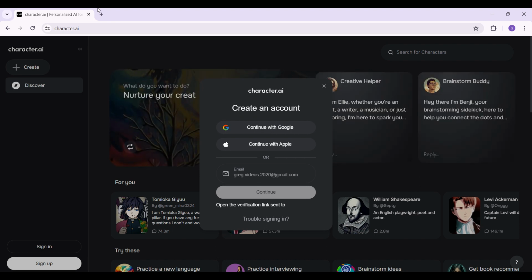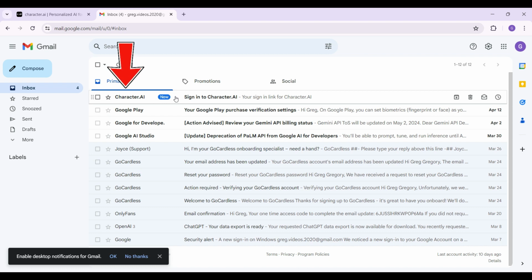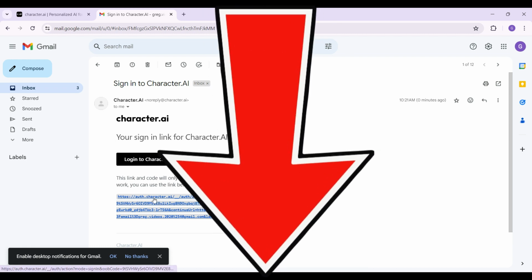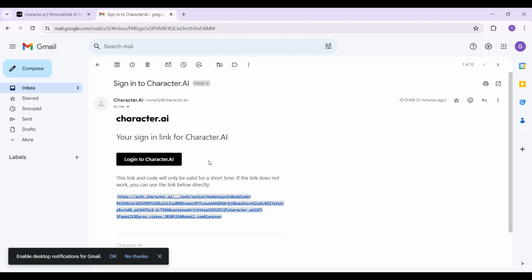Let's simply go to Gmail. Right here we can see the link that has been sent to our registered email address. Simply click on it. Now it's going to ask us to click on this link right here, or you can also click on this web address pasted below. You can click on any one among those. For now, I'm simply going to click to log into character.ai.